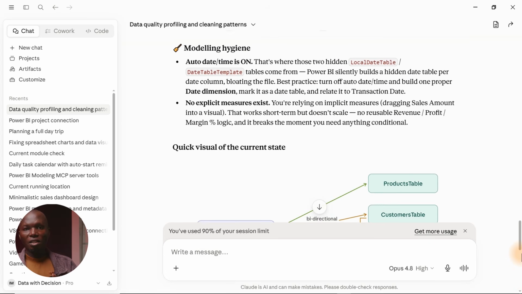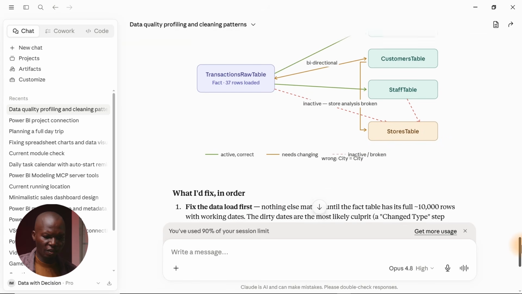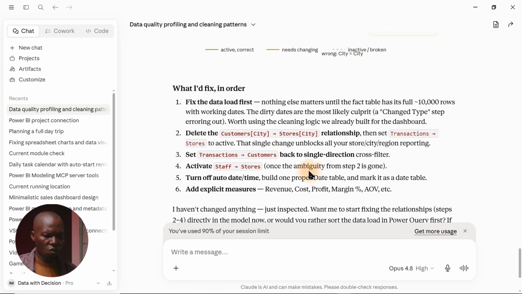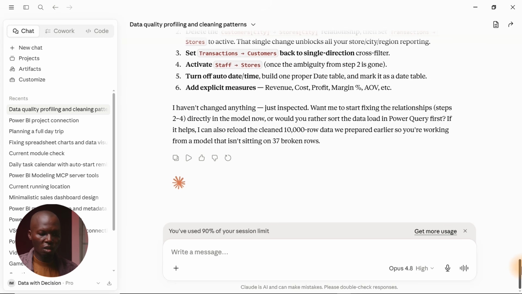All right, if you look at it, Claude has gone through the whole data set line by line. And over here, as you can see, it has given us some relationship stuff. If we go down now, it says what I would fix in order. So it's fixing the data loaded first, so detect the customer and this and that. You have to read through this if you have the same issue like this one here.